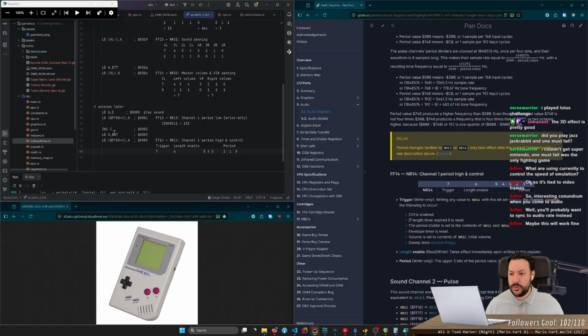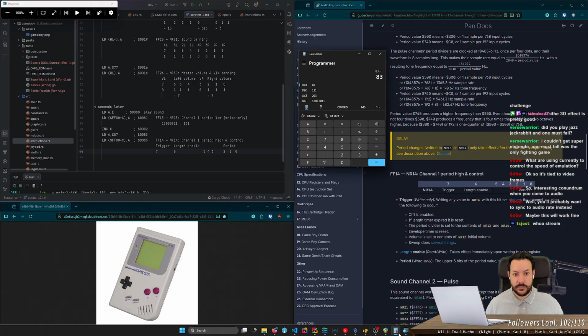Okay, and what value do I put there? OX87. 87, which is gonna be this. No. This.